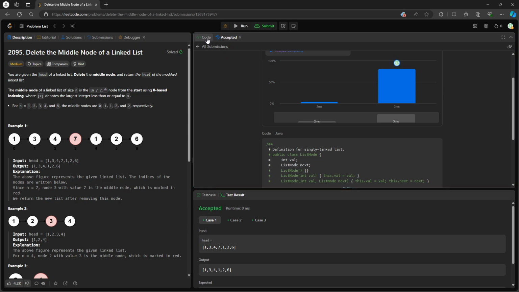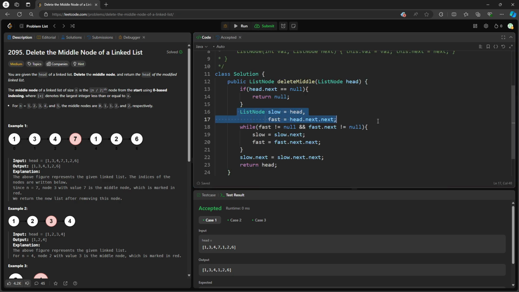Cool. For the time and space, space is going to be constant. Time is going to be O of n. Possibly it is actually O of n divided by 2, but we don't care about the constant, so it's O of n.